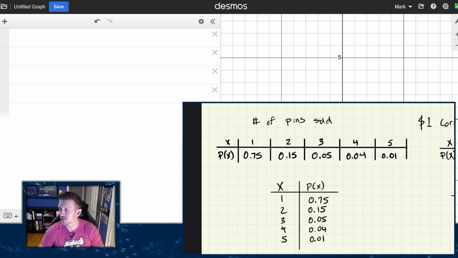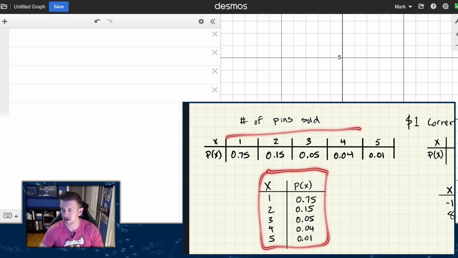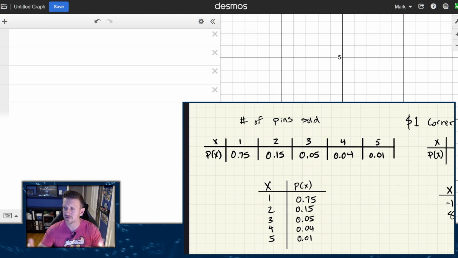So we're looking at the number of pins sold. One thing just to point out is that when we type this into Desmos, we're going to be putting it into a vertical table instead of the horizontal one that I had written earlier. Both of those forms are fine and acceptable in our stats class. We should see them both ways. So I've just made it be vertical. The x's, instead of it being on top, are going to be on the left, and the probabilities on the right.